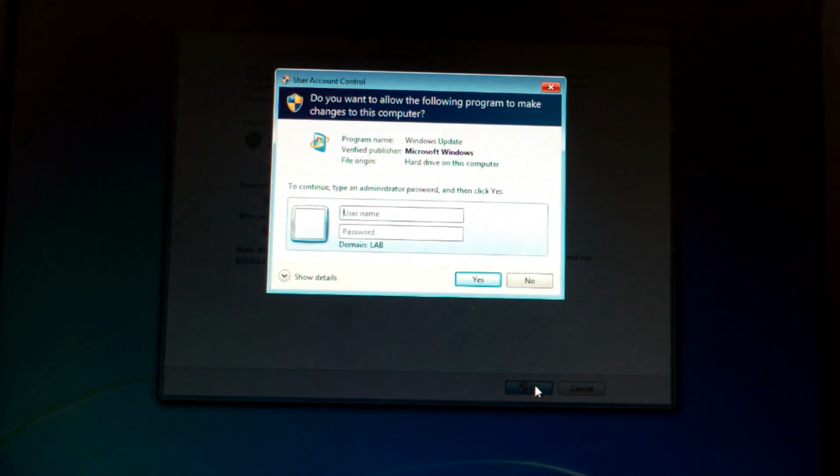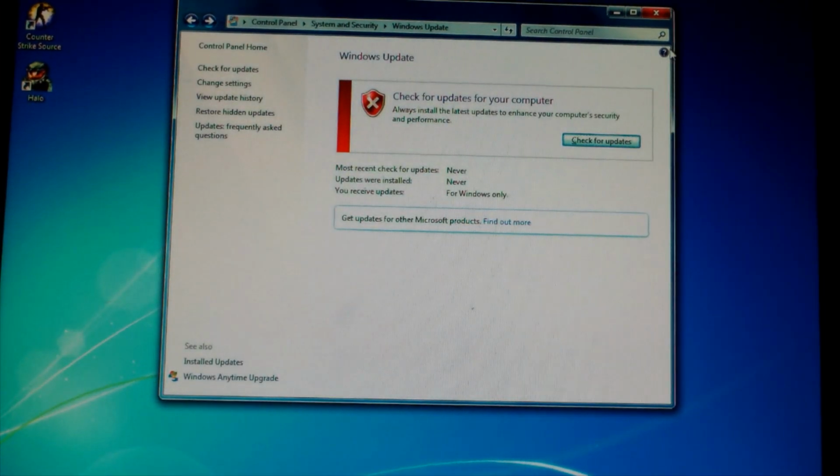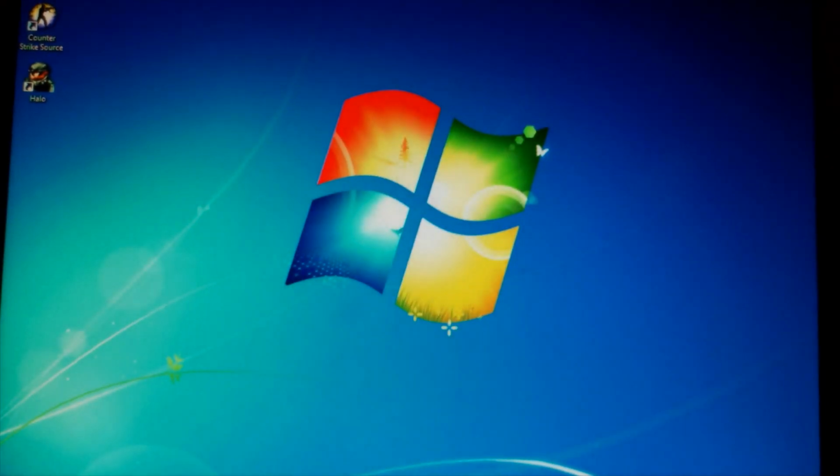You have to set it because you're part of the network, so you've got to give administrator permissions. There we go. So that's that bit done. And now we need to open up Avast and we need to schedule that scan to happen at 10 o'clock.